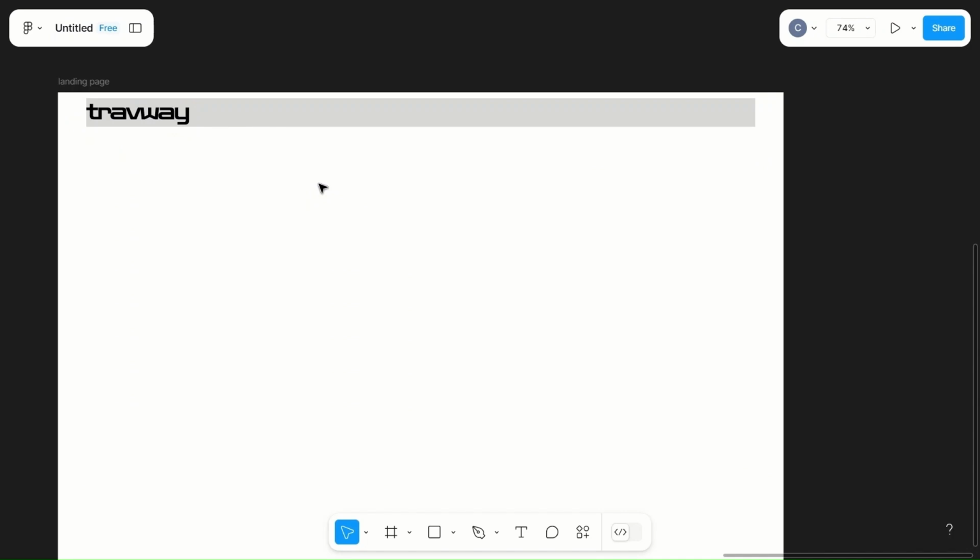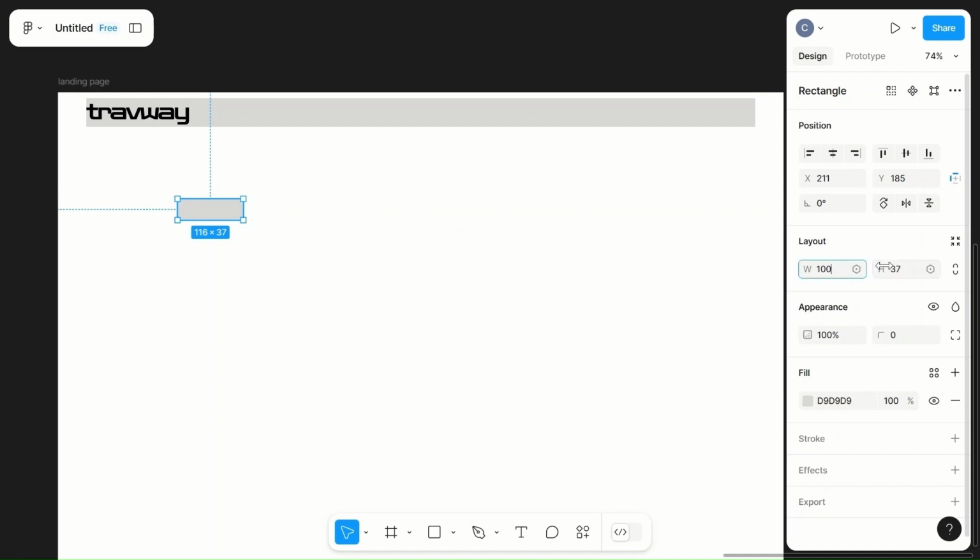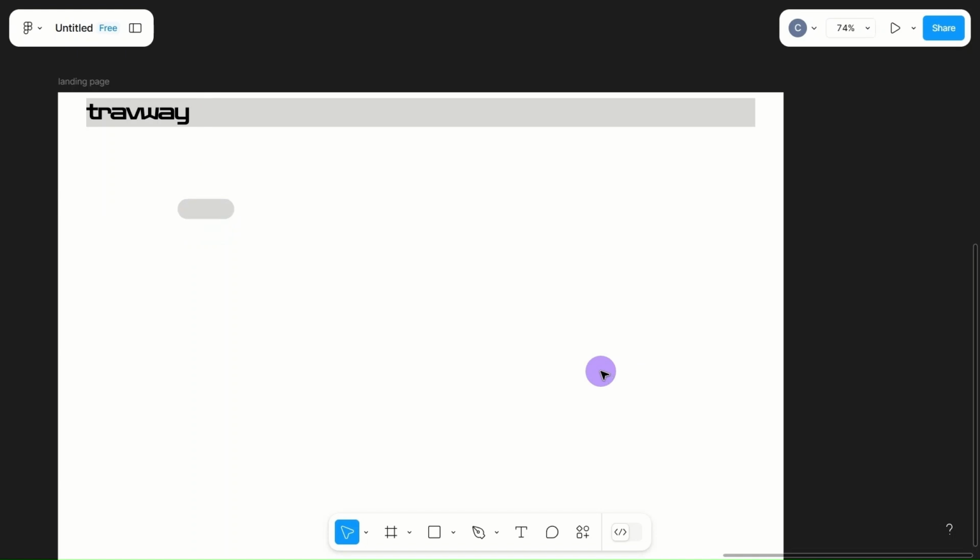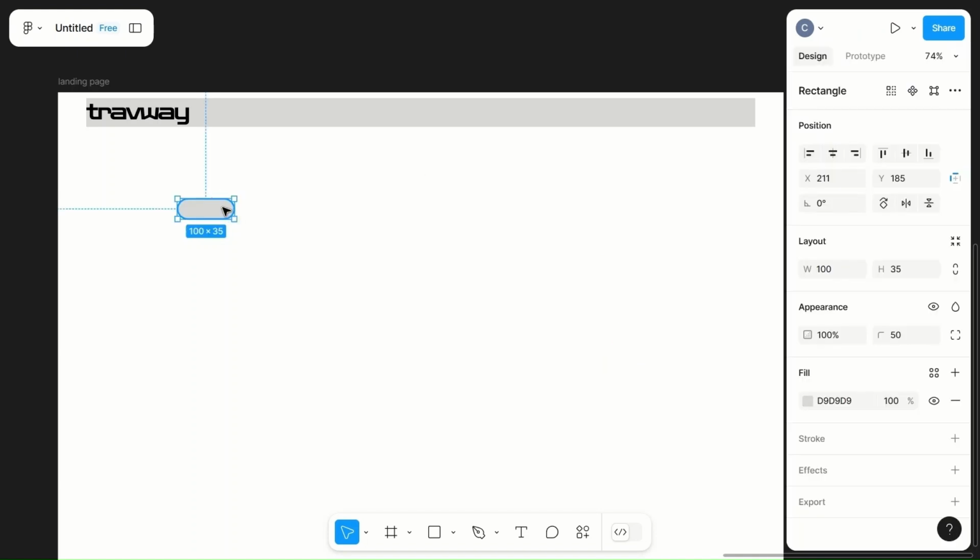So we want then some labels here. All right. So we need a button here. So I'm making a rectangle again. Make it like 140 by 35. Yes, 35, and I have to give it a corner radius of 50, yes, 50, perfect.